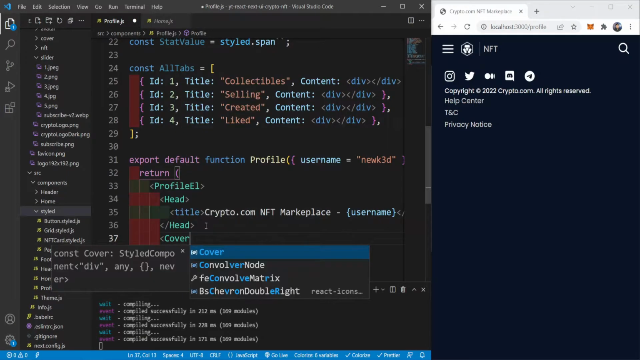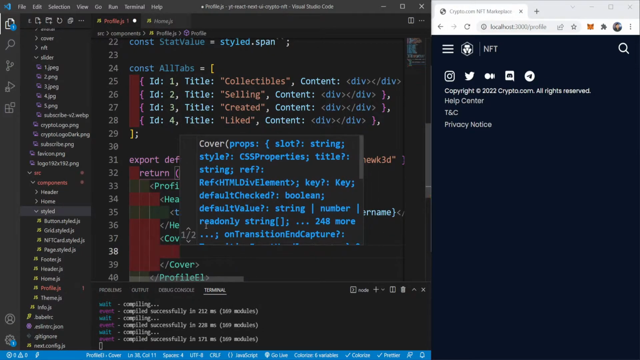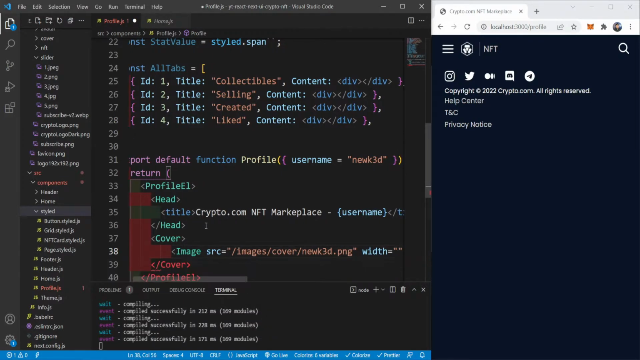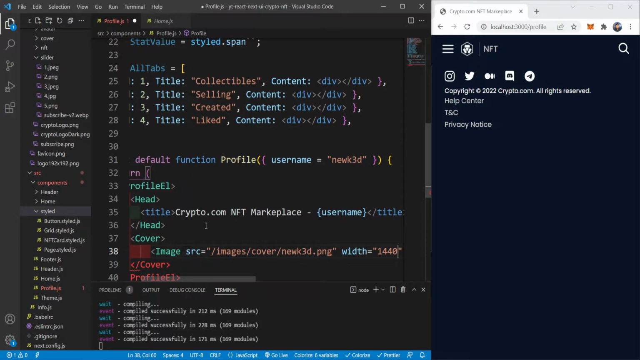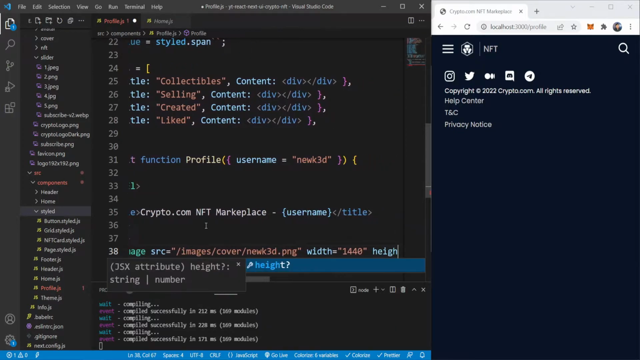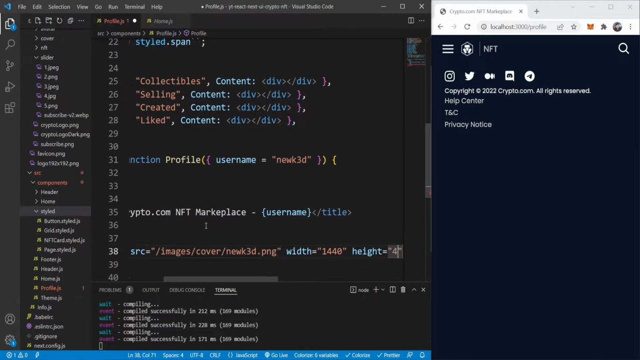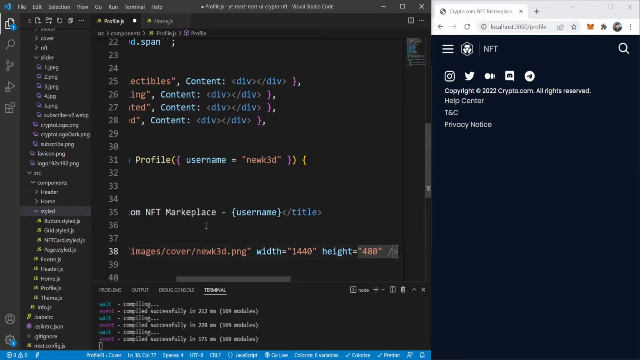After that, we use the cover, which got an image inside it. It's RC. We use some static values: images, cover, and new kit PNG, width of 4440, and height of 480. And set the layout to fill.